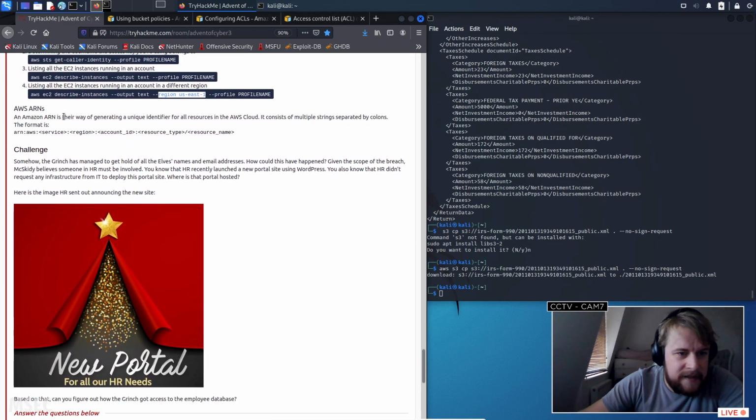AWS ARN is their way of generating a unique identifier for all resources in the AWS cloud. It consists of multiple strings separated by colons. The format is arn, aws, service, region, account ID, resource type, resource name.